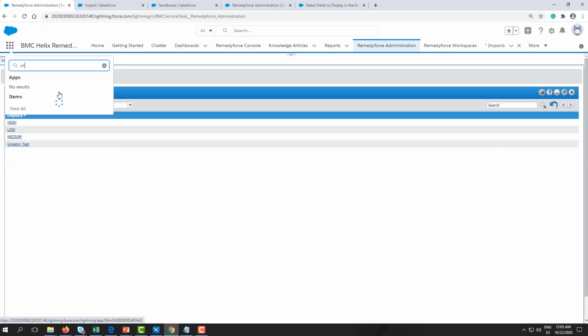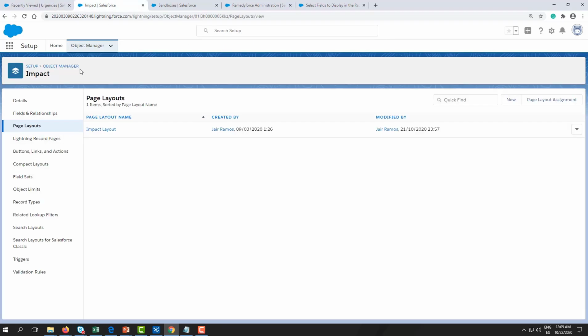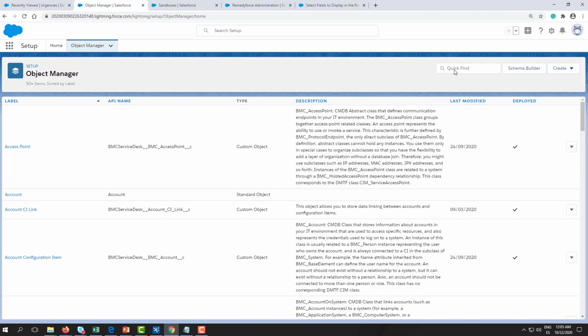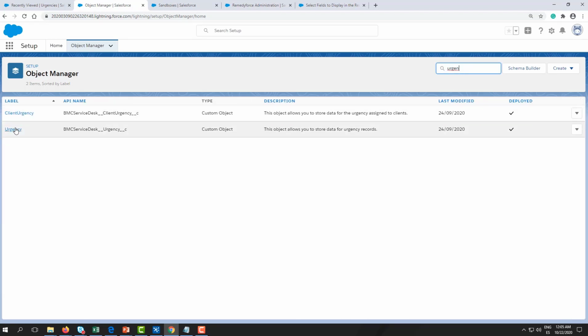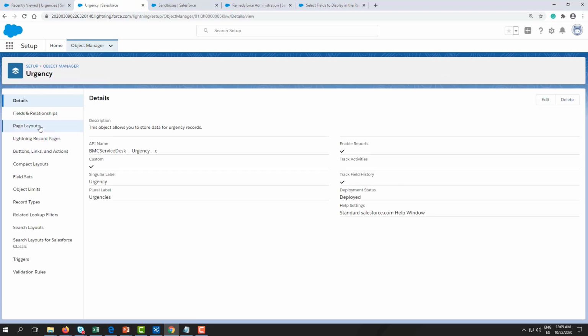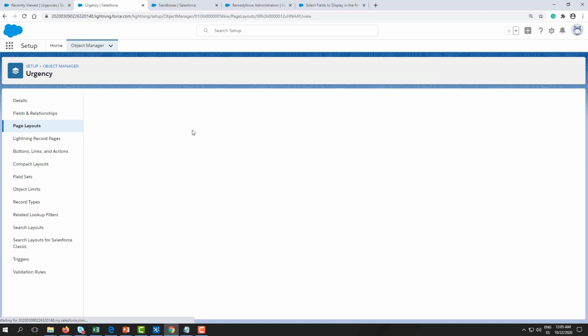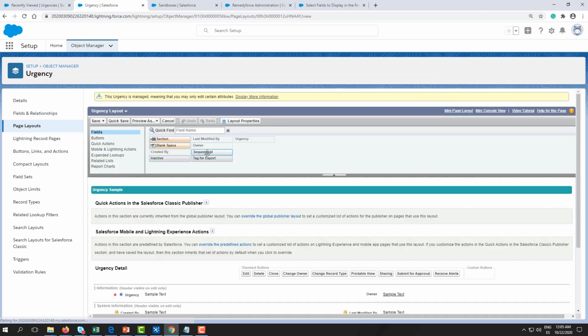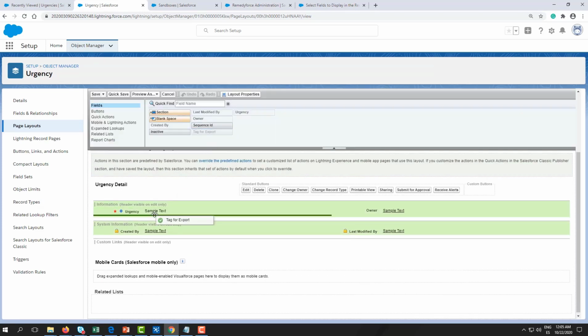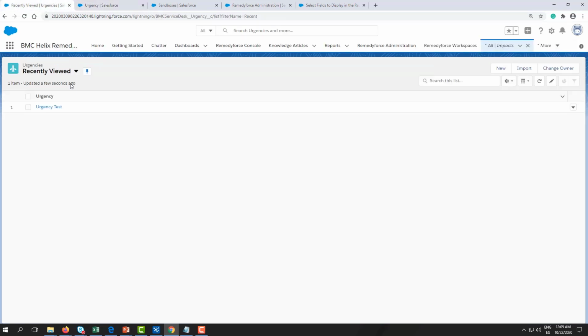So now let's go to the urgency tab in Salesforce, and we have to do the same process. I mean, let's add the tag to export to the page layout. So on objects, let's access the urgency object, page layout, urgency layout. And here let's drag the tag to export checkbox. Let's click save. And now here on the Salesforce tab, let's change the view to all.